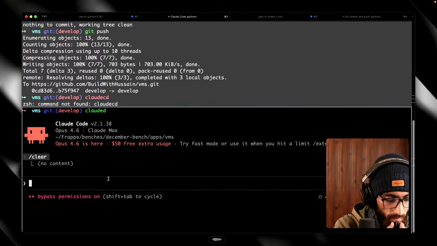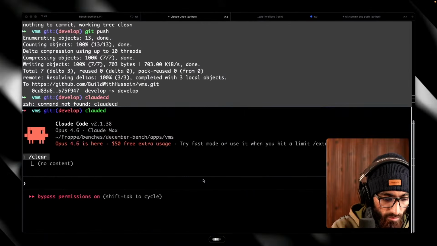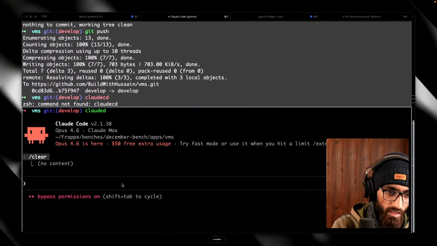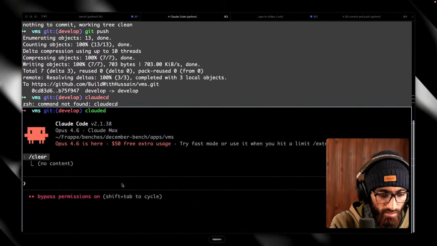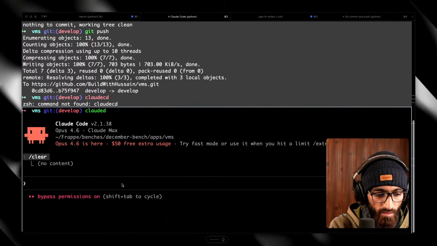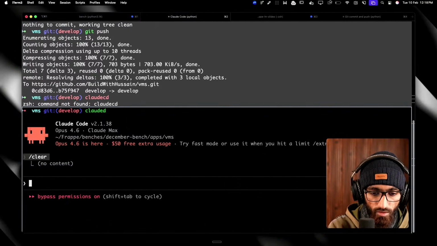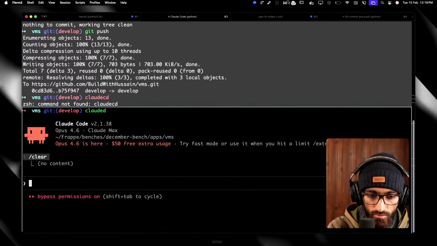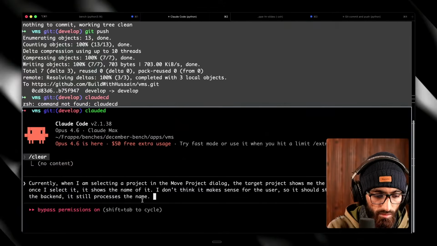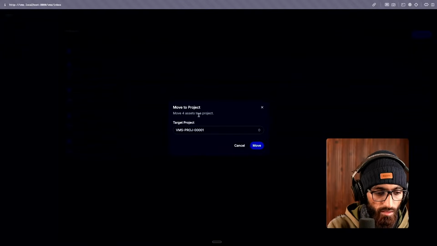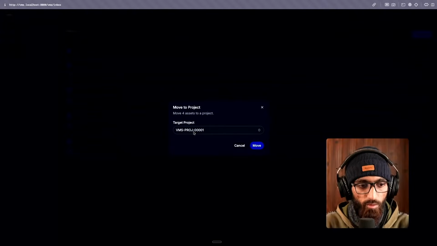So currently, when I am selecting a project in the move project dialog, the target project shows me the title of the project. But once I select, it shows the name of it. I don't think it makes sense for the user. So it should still show the title, but in the backend, it still processes the name. Okay, let's start with something small. Did not paste. Okay, I have to put my MacBook to charge. Paste last transcript. Yep. Let it work, and in the meantime, I'll put the laptop to charge.